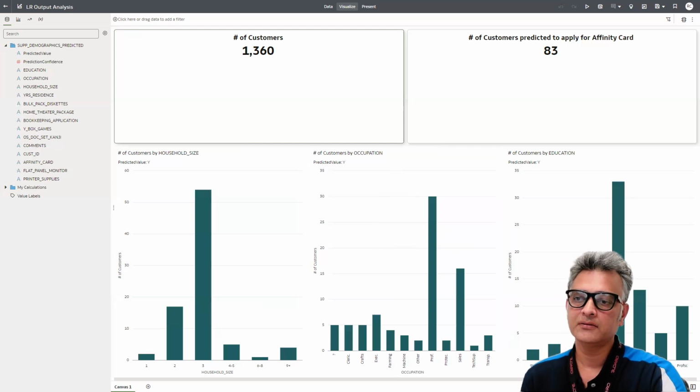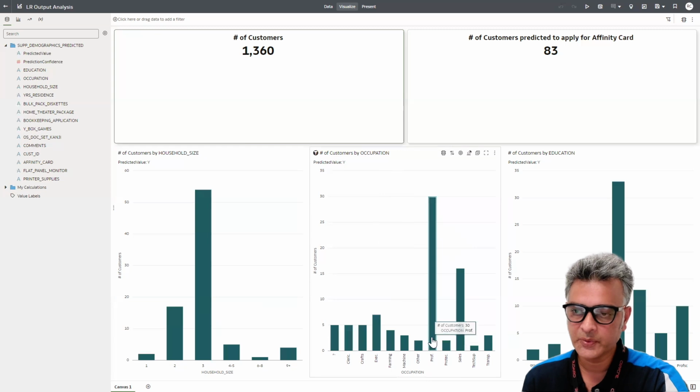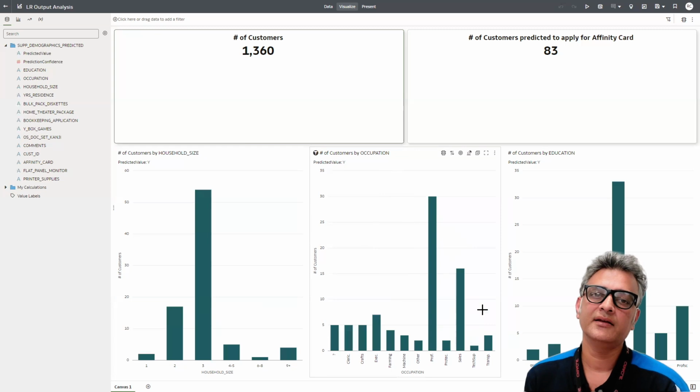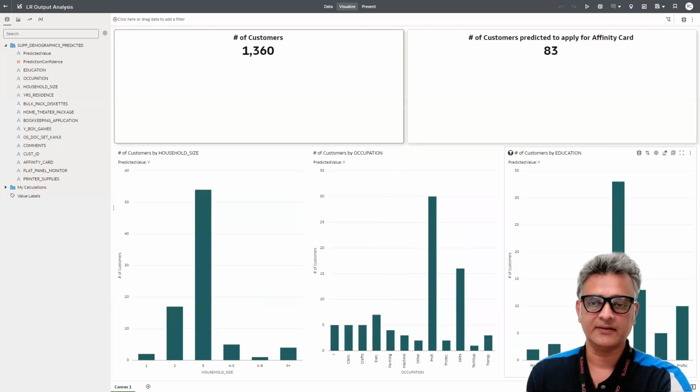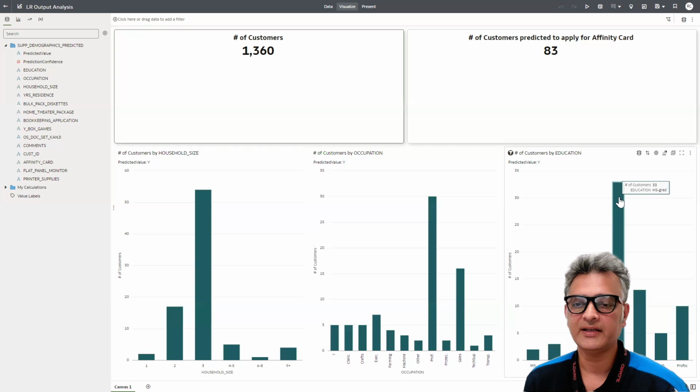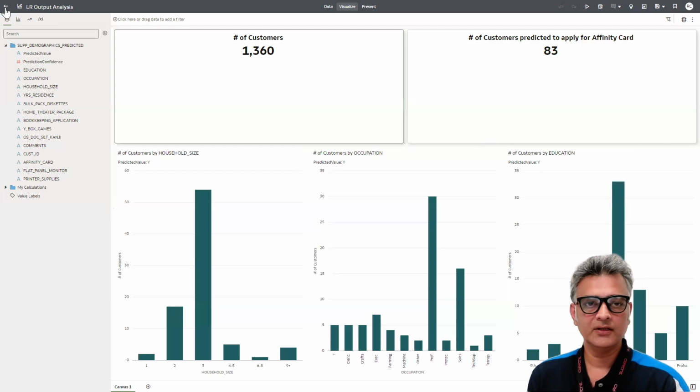Similarly, when we split the predicted values by occupation, we see that for occupation professor, the number of customers likely to buy the affinity card is higher. Now, if I look at it by education qualification, again we see that these are the particular qualifications where the customers are more likely to apply for or buy the affinity card or loyalty card. So this way we can do analysis.